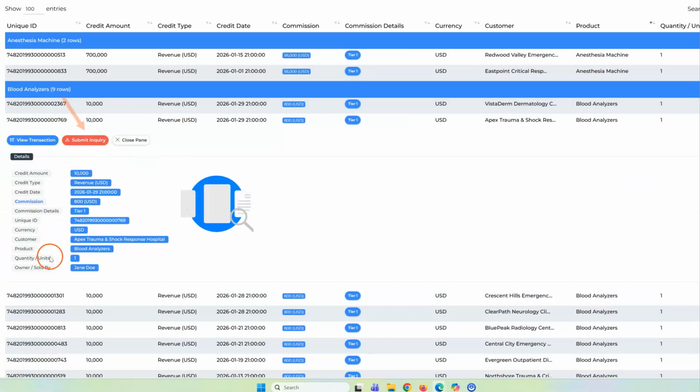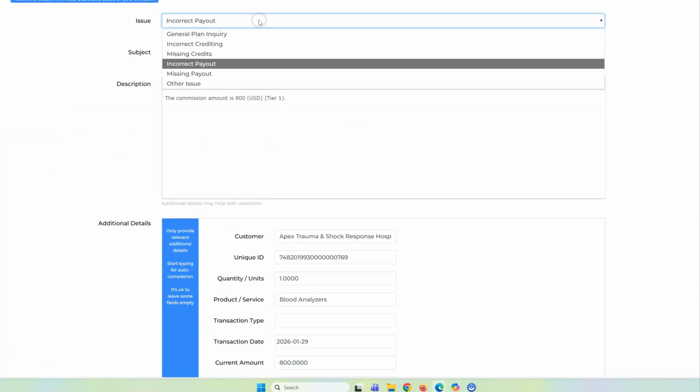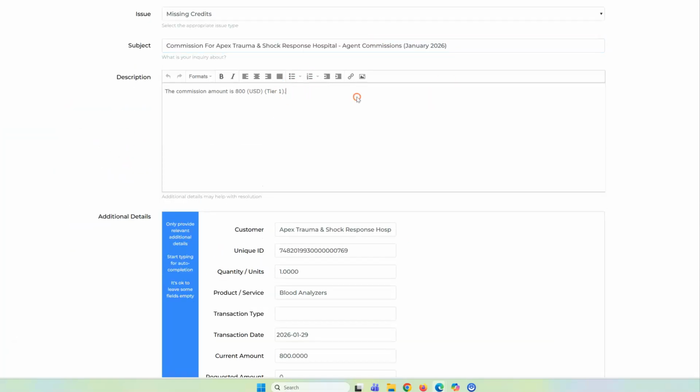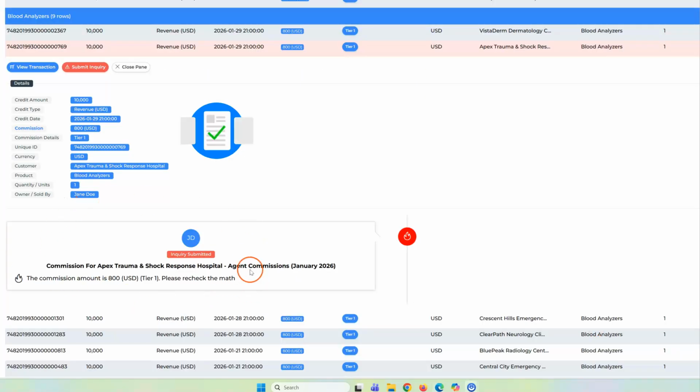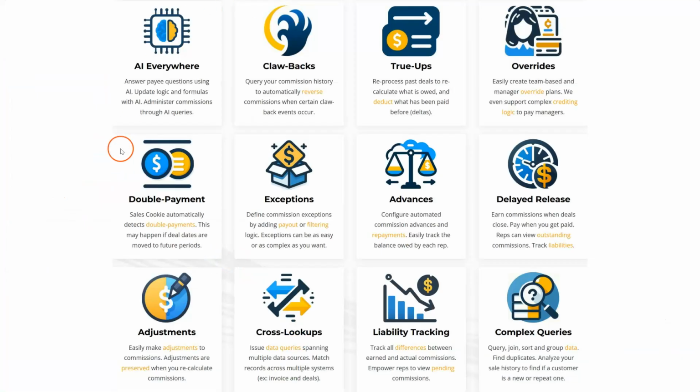They can even submit inquiries to the commission administrator directly from their dashboard. The platform pre-populates the inquiry form based on the transaction they selected and gives them the option to add in more details. They can then track resolution in real time.